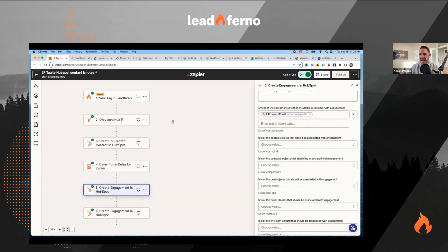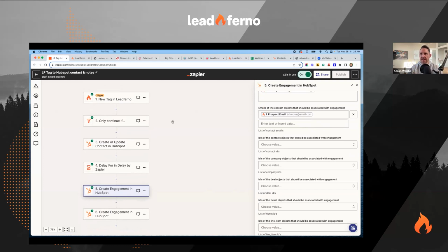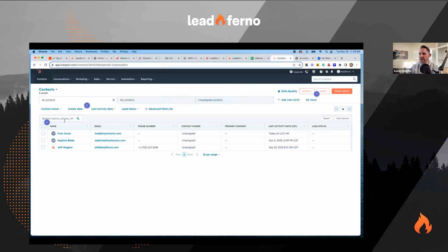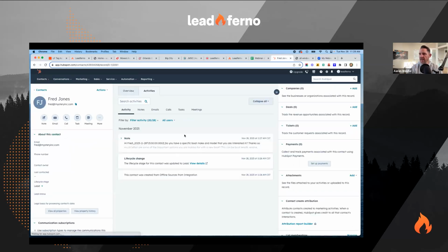So this is creating a Zap that helps you go from qualifying the lead in Leadferno, applying a specific tag to it, in this case lead. It will then run that automation. And we jump out here and we see that Fred has now been added as a contact. I'm in HubSpot. Fred is added as a contact within HubSpot. We can click into Fred and we see that it's pulled in that conversation as a note in his activity. So the things we expected to happen from me clicking on that lead while doing the demonstration have taken place.